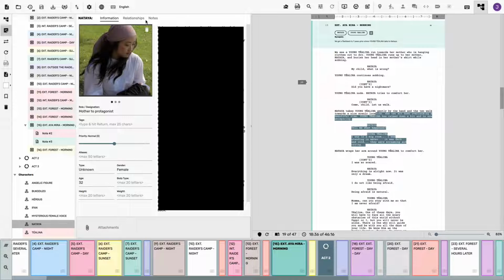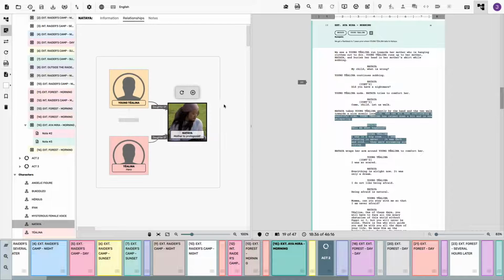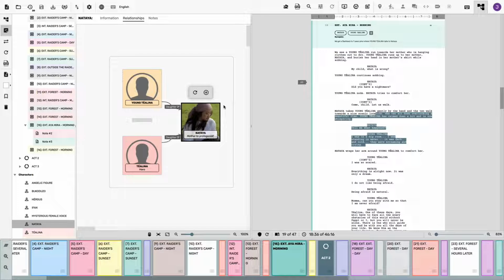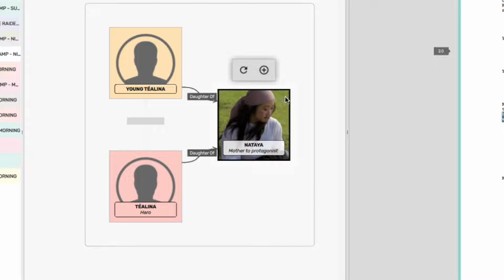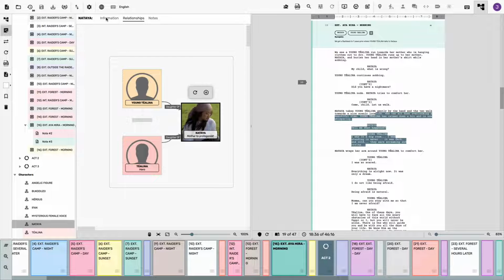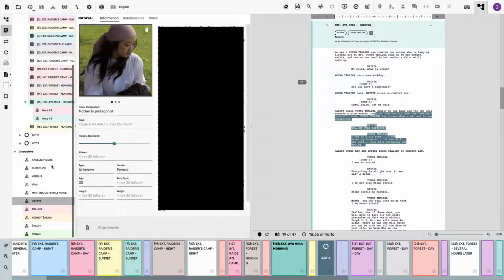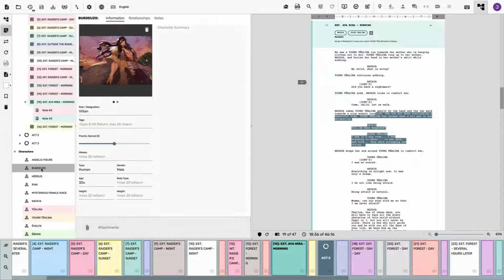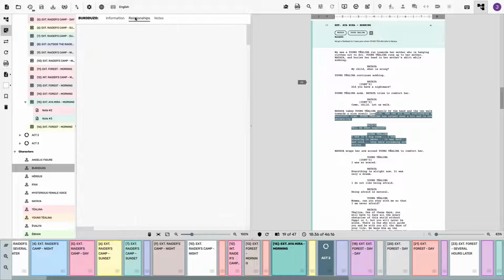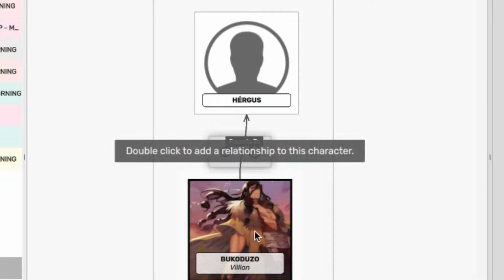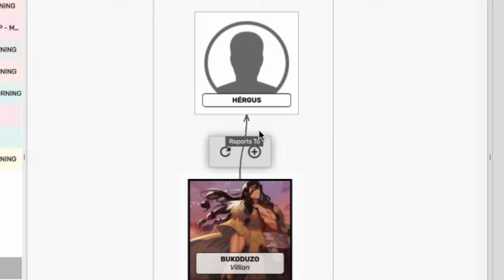The other thing that I find very helpful is establishing the relationship. Just to remind yourself as to who's connected to what. So obviously I have this other character, Tealina. There's her when she's younger and her when she's older. And it says they're the daughter of Natha, mother to protagonist. This may or may not seem helpful, but if I were to go back and click on, say, this character, go to his relationship, it's a reminder that he serves under this character. This guy reports to this character here.